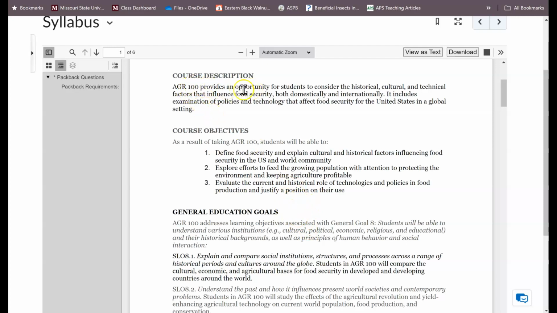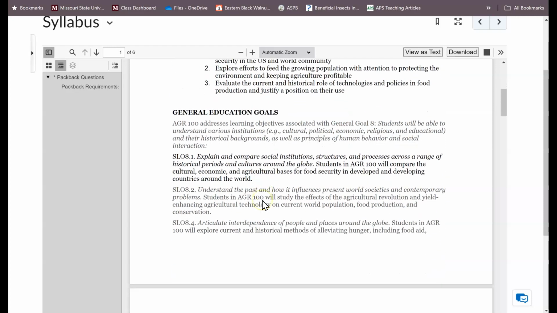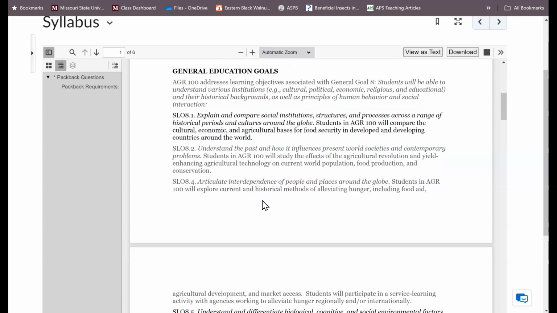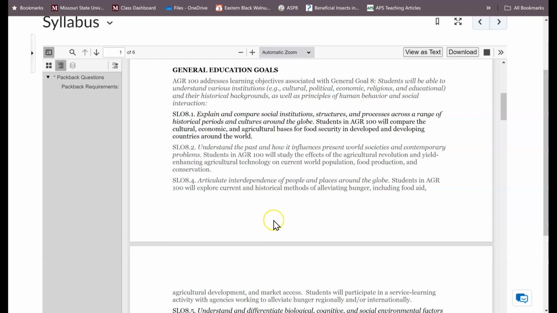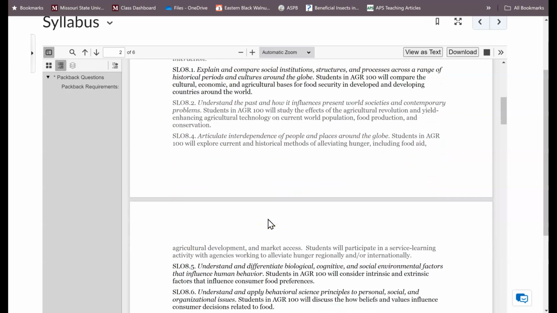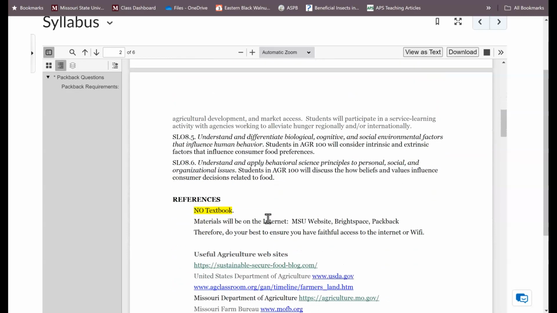But here's the course description of what food security is, the objectives, and our general education goals. This is a general ed program course, so you do not have to be environmental studies, natural resources, conservation, agriculture, any of those. This relates to all majors, and these are the student outcomes being a general ed course.